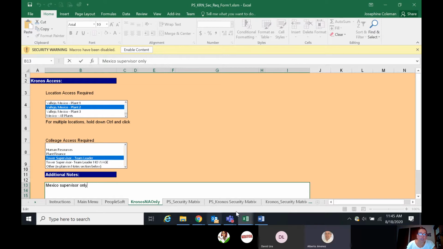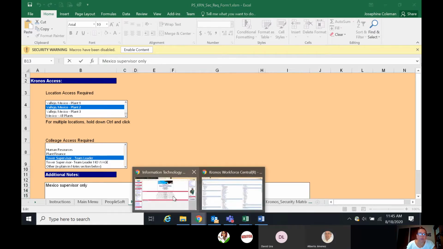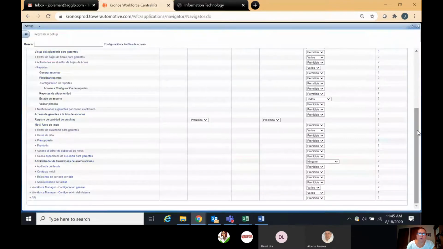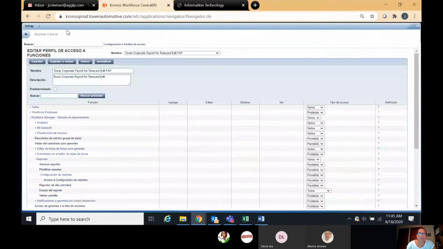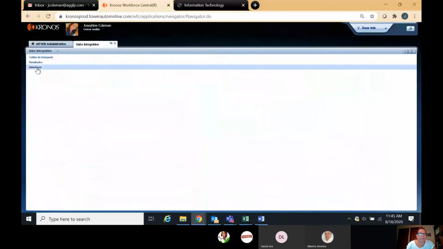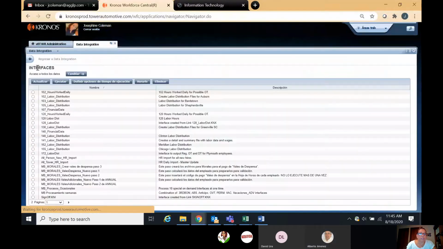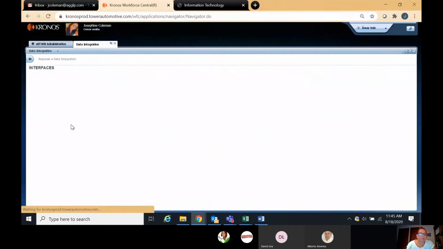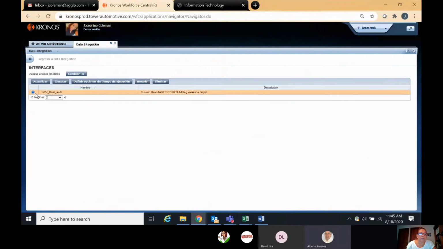Because once they're in Kronos, once they're in here, there is a report that you can run that will show you who all the users are. Exactly. So if we go to data integration under interfaces, there's an interface that you can run.